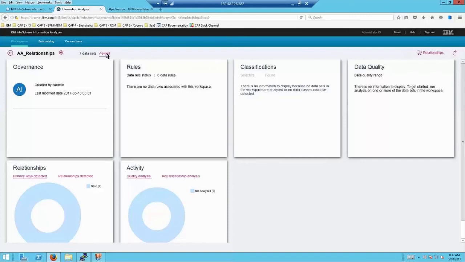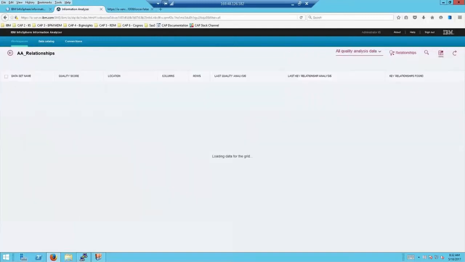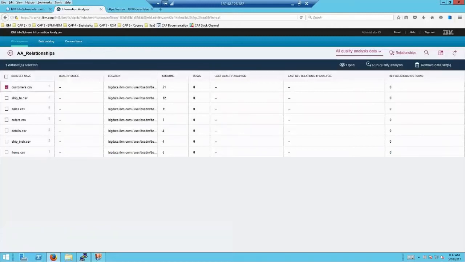You don't have to run column analysis. You don't have to run data quality analysis. Here's the 7 data sets. One of the things that we introduced in Rollup 7 is, of course, we're looking right now at the tile view, which is very informative. But we introduced the list view, which I think you'll find also to be very productive. In this case, I want to run relationship analysis. This button here that says relationships is going to show me the results of relationship analysis. In order to run relationship analysis, I have to select 2 or more data sets.